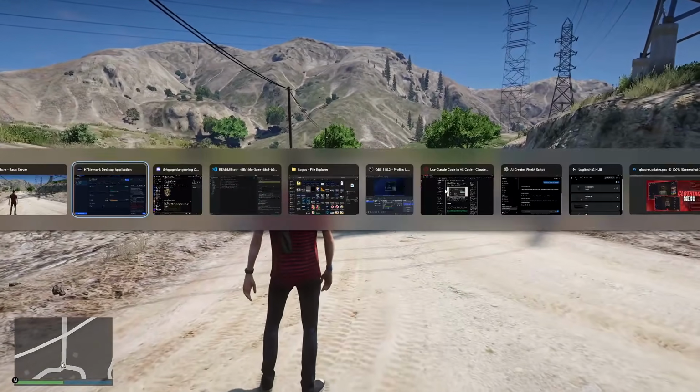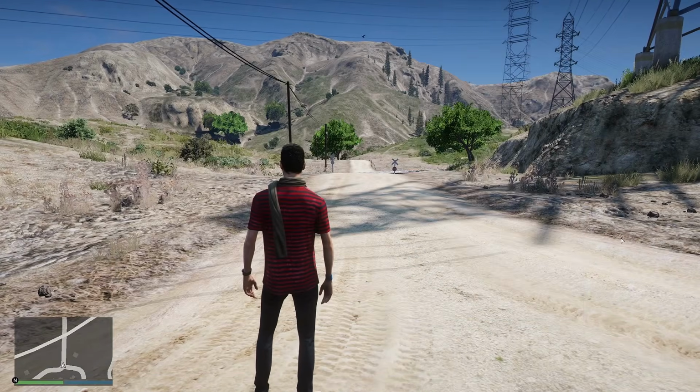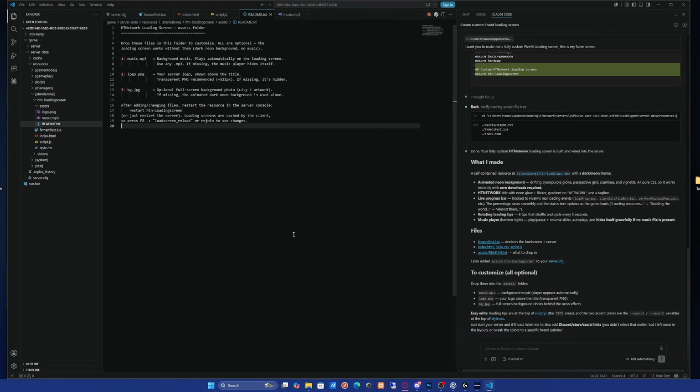Wow, that's actually crazy. And I guess if we check our server console, we have no errors. Everything's working. Okay, fair play, Claude. You're doing pretty well. Okay, so I guess we don't really need to do anything. It made us a custom loading screen. So let's move on to the next test, which was a fully custom spawn selector.